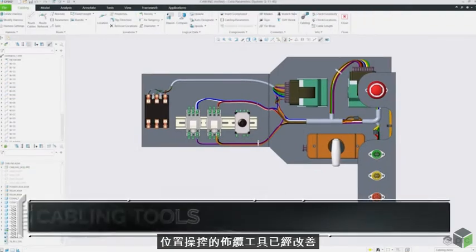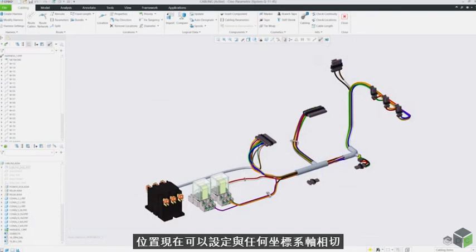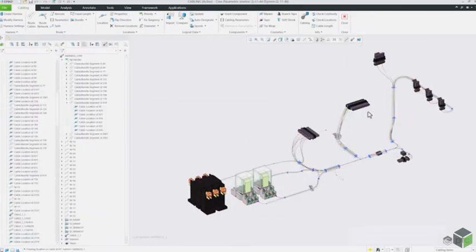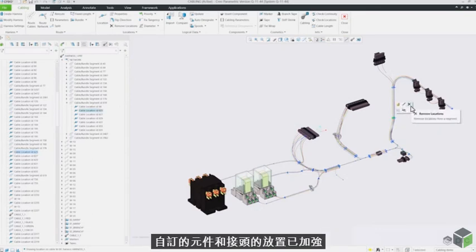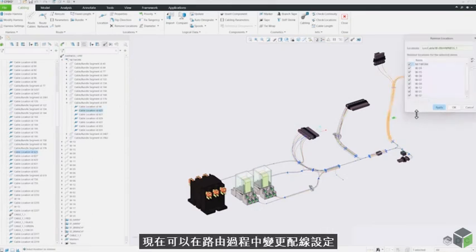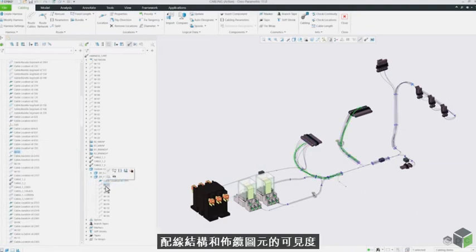Cabling tools for manipulation of locations have been improved. Locations can now be placed tangent to any coordinate system axis, and the Remove Locations tool has been completely overhauled for easier use. Placement of custom components and splices has been enhanced, and harness settings can now be changed during routing. Additionally, the cabling tree has been updated for greater visibility of harness structure and cabling entities.